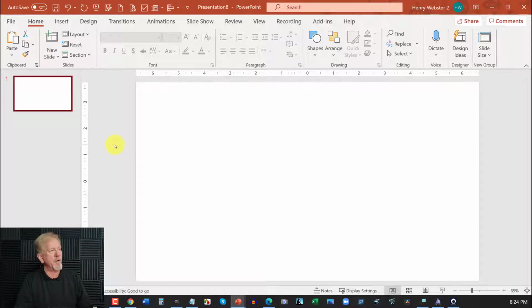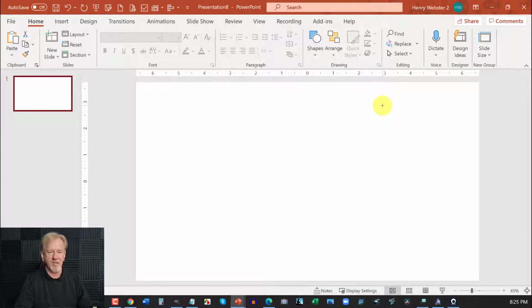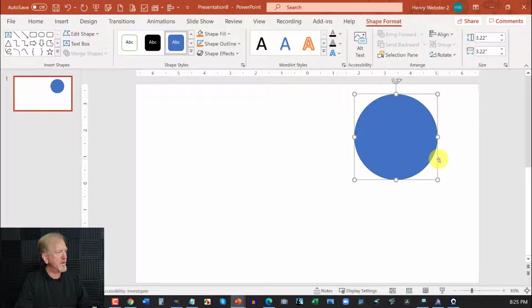Now the first thing we're going to want to do is turn this into what we just had. To do that, we first of all need to go over here to the shape section, grab this oval shape, and holding down the shift key, we can keep the aspect ratio of the circle. And we release the shift key, and that's how you do it.